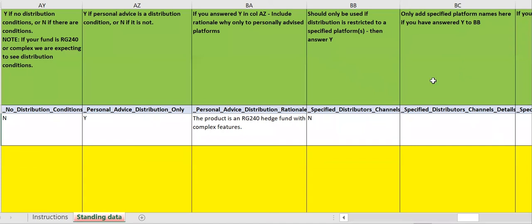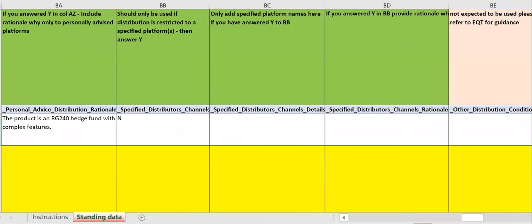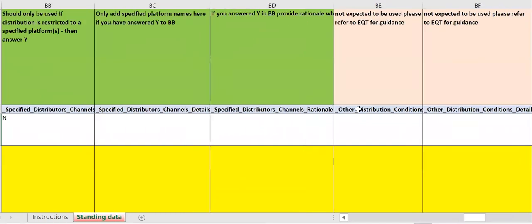Please note, if your fund is available on a number of platforms and has no distribution conditions, this is the only column you will fill in, with a Y, and you will ignore the rest. Finally, if you do have any rationale around your specified platforms, please enter them in this column BD.